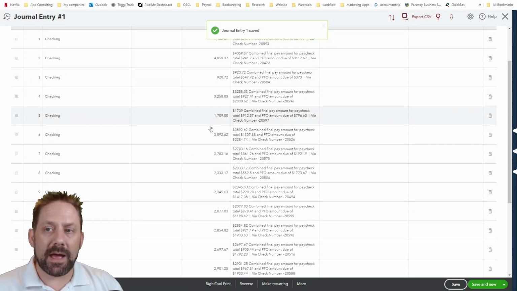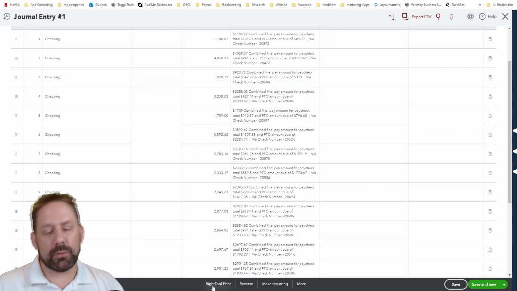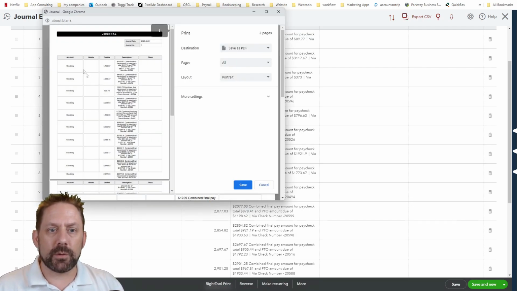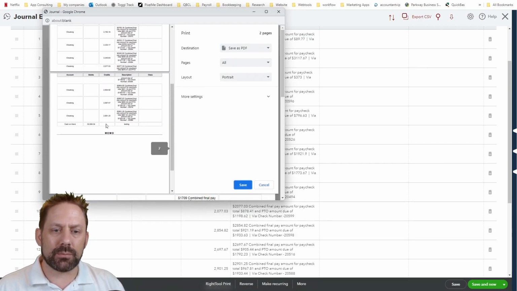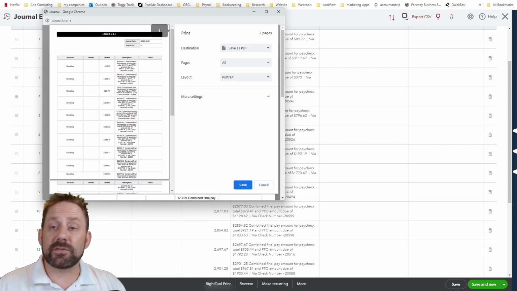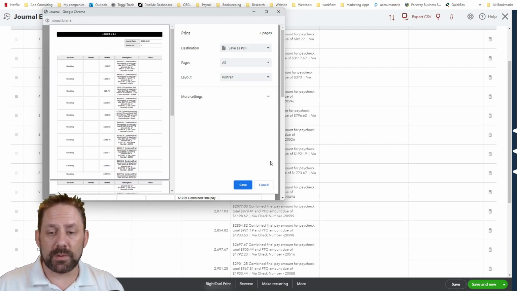Now, you also have inside of here the RightTool Print capability. By doing this, it'll give you a nice, clean printing of your journal entry that you can save as a PDF or actually print however you wish.